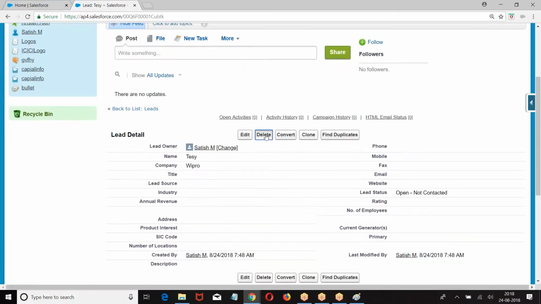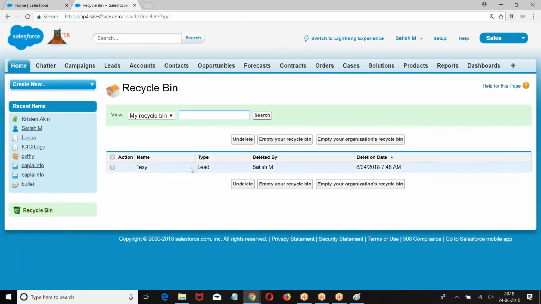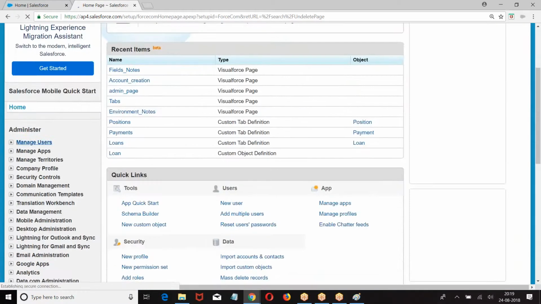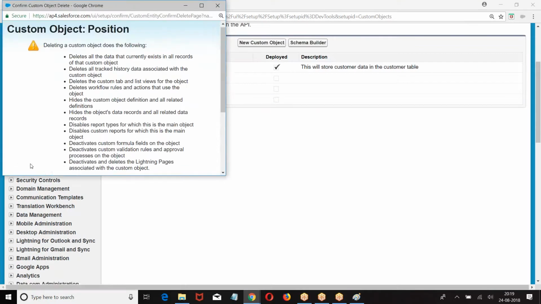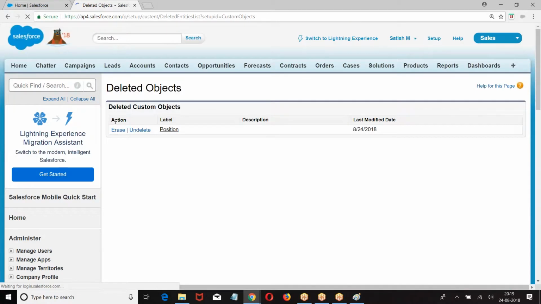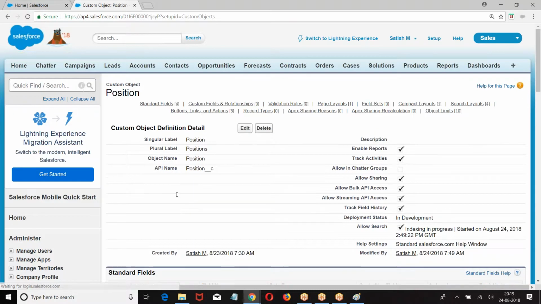If it is a record, you can see it in the recycle bin. If it is a table that you have deleted, you will find it at the bottom under deleted objects. If it is data, it will be in the recycle bin. If it is not data, you can find it at the bottom. Right. Any other queries from anyone?